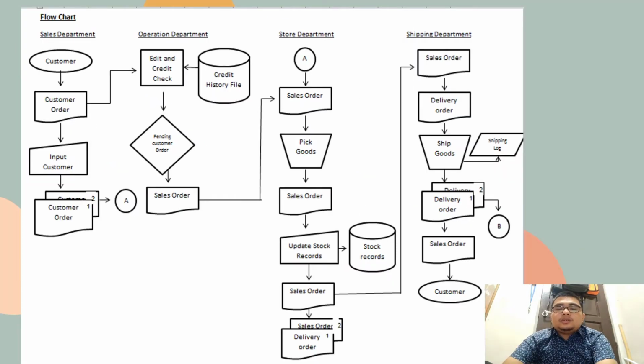Flowchart for sales order. The sales order receives the customer order, then goes to input customer and transfers to the customer order and makes a copy. So the copy will transfer to the store department.